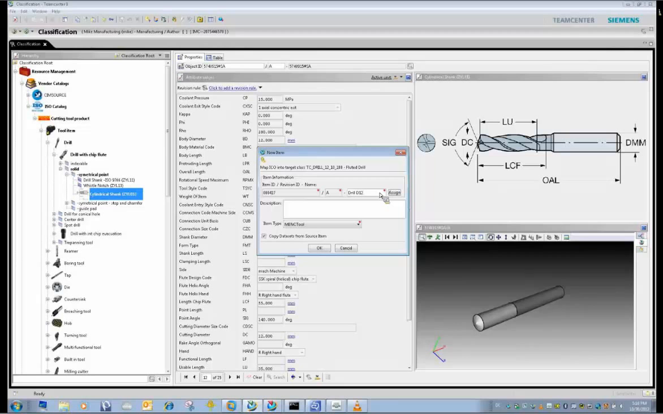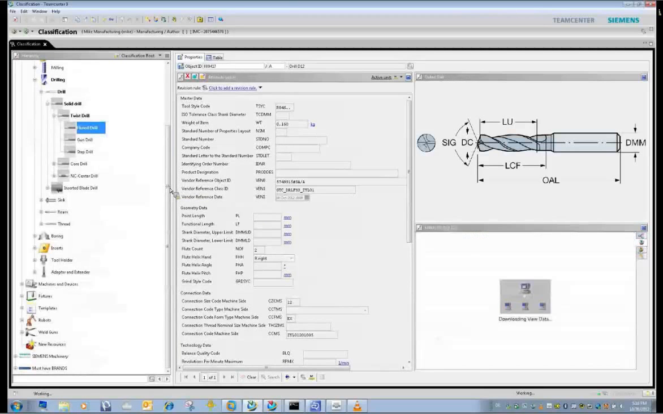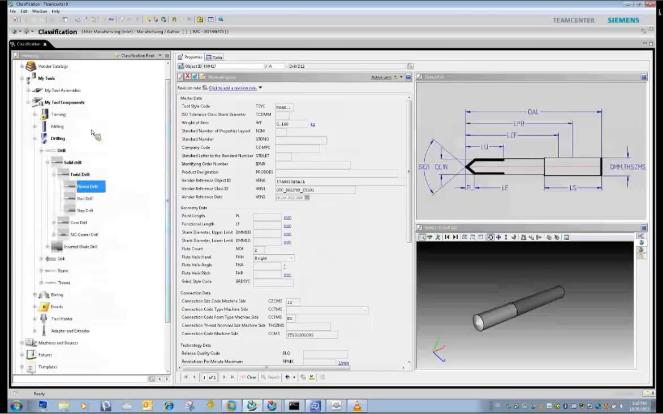Now what happens is we will extract this data out of the catalog and map it to my tool component section. That is my personal library, or our company library, where we store the tools at this level, and from this point on we are able to map it into, or combine it into, a tool assembly.